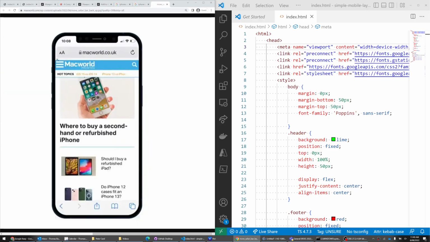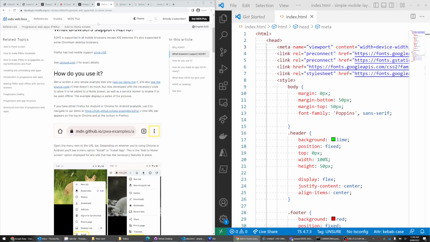The other step that we can do is to fix this problem. When you open a web page, it shows the address bar. And that one little thing makes it feel less like a mobile app. So I have a guide here. Where is it? Add to home screen.